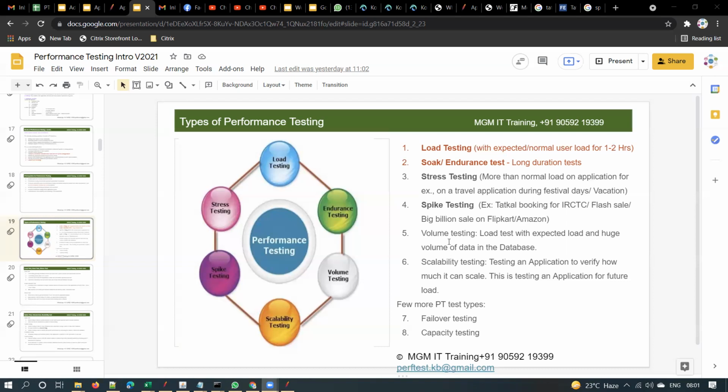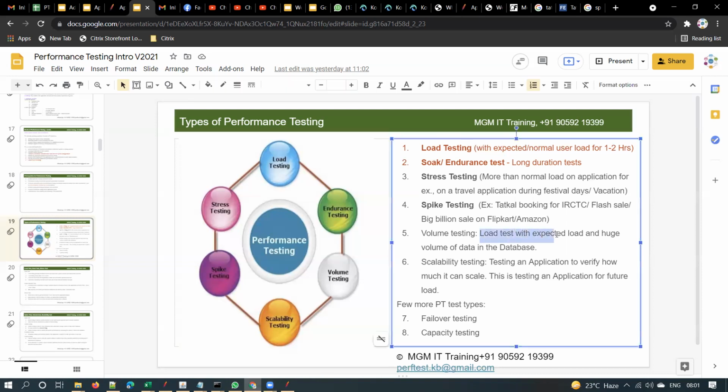The next type of testing is volume testing. Volume testing is nothing but a load test with expected load and a huge volume of data in the database. This is volume testing. We'll discuss this in detail in the next sessions.